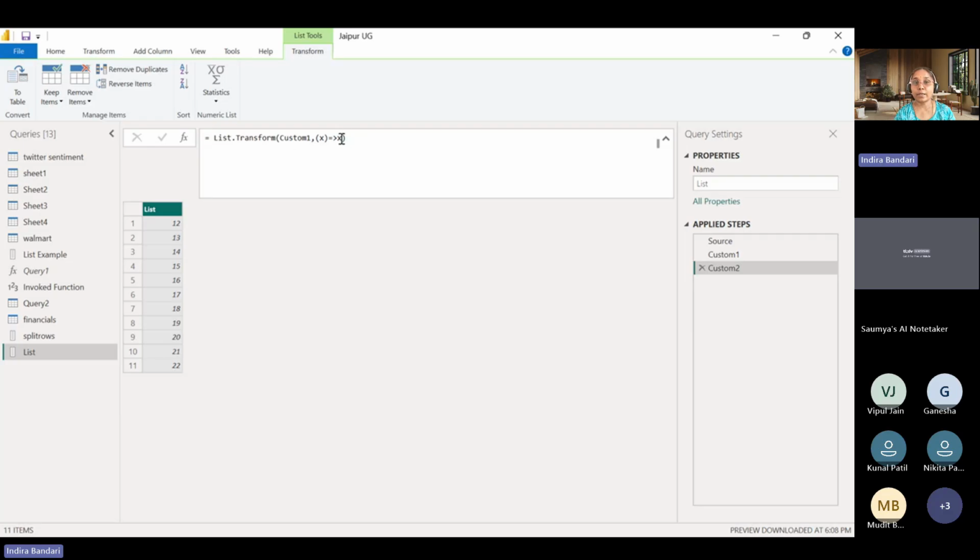Whereas if I say x plus 2, this time let's go 3. So 12 plus 3, 15. The first row will become 15. See, everything gets added by 3. So it's similar to each underscore as well. So that is the each underscore that I wanted you to understand.